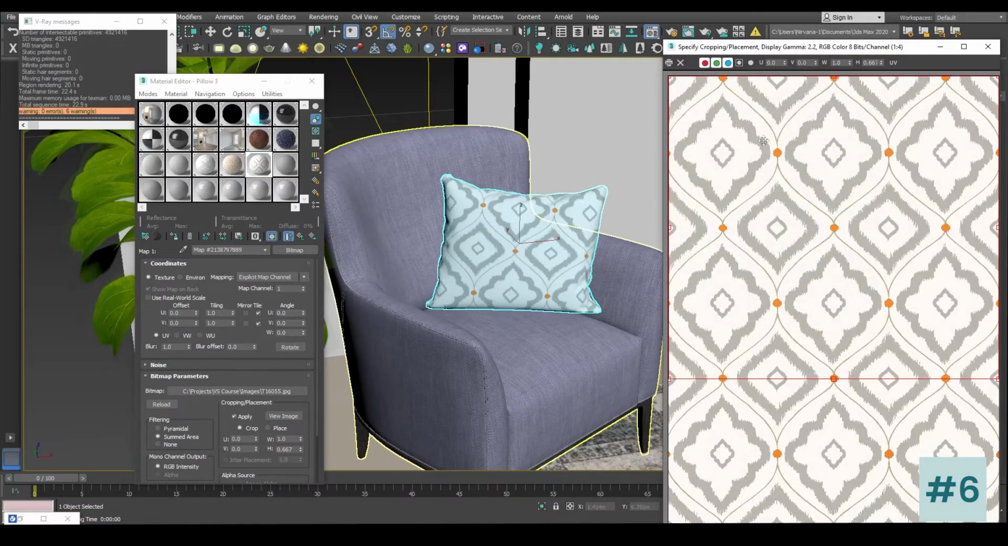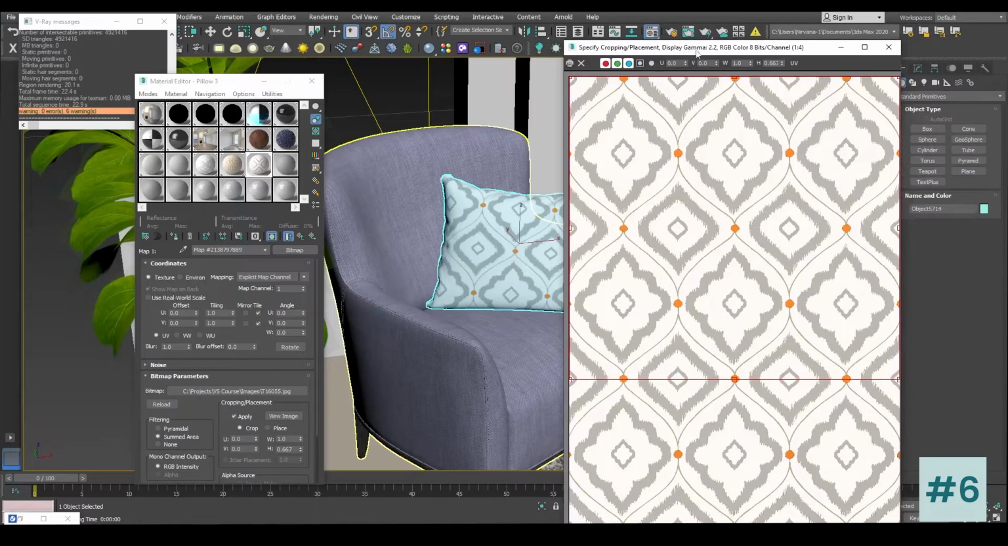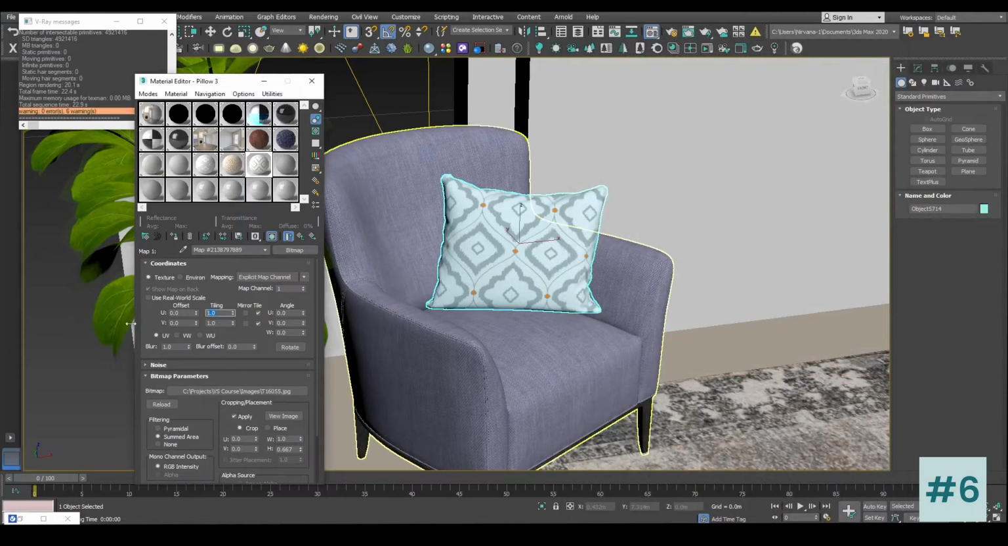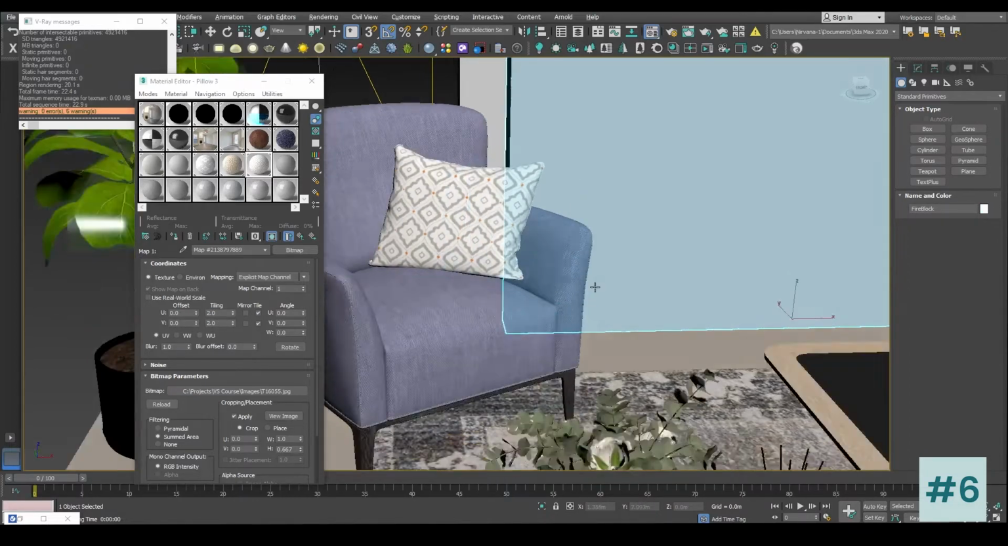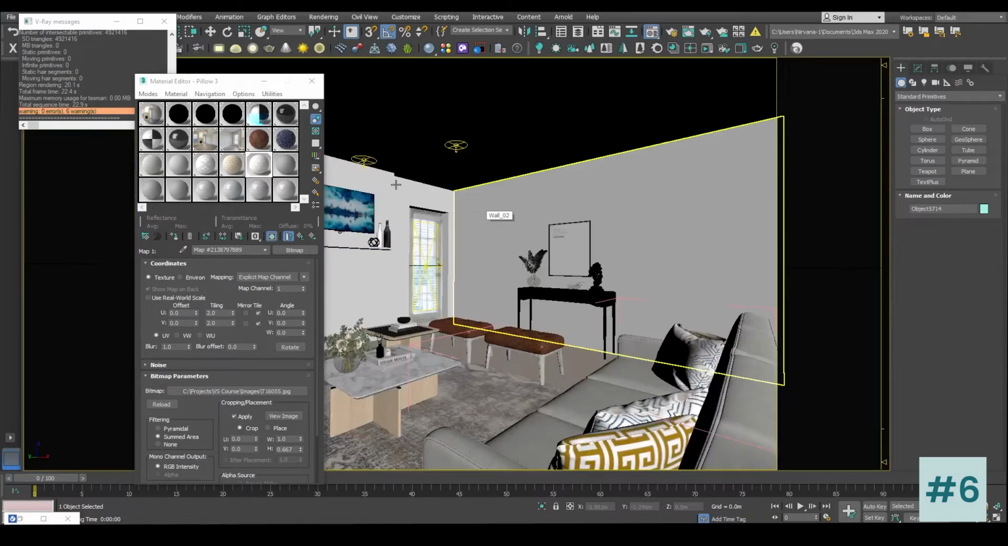So maybe we can use this and also tile this. Maybe we can tile this, make it smaller, the size of the texture.